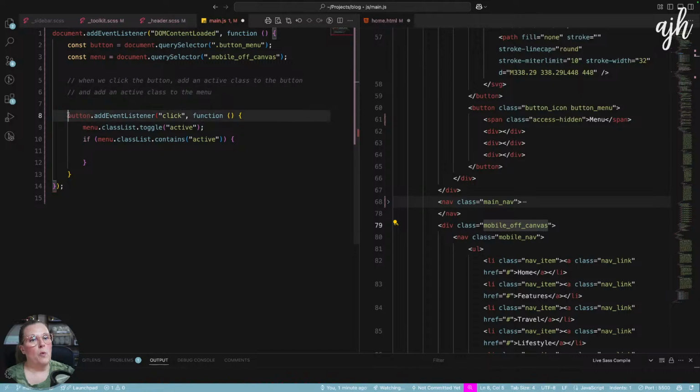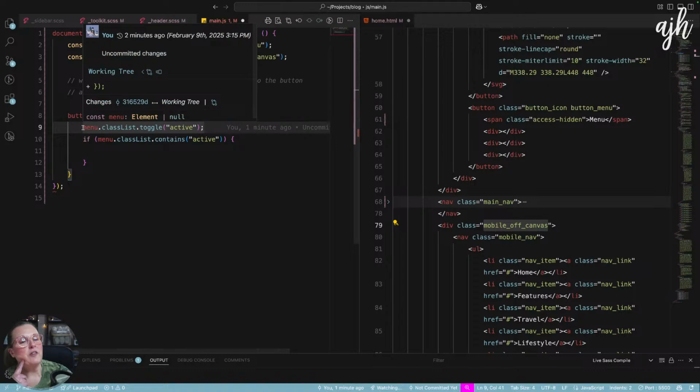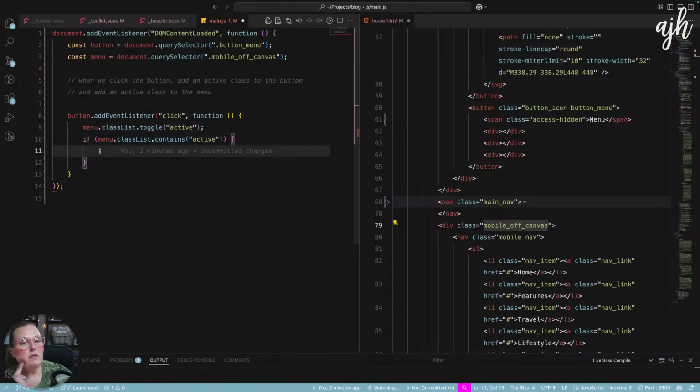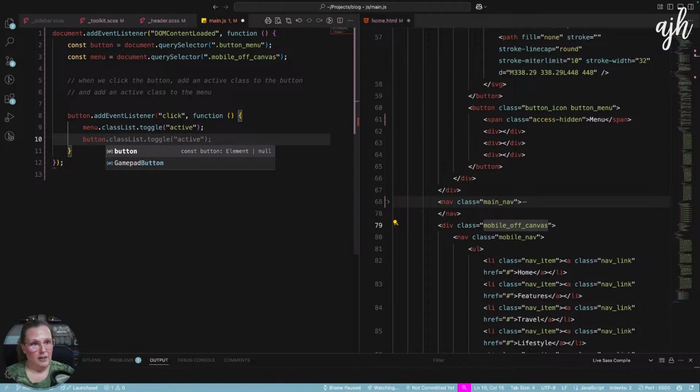So when we click the button, add an active class to the menu. But first we have to check. Well, we're toggling. I don't just want to toggle though, we have to check it first, don't we? Or am I overthinking? Menu class list toggle active. Maybe that's all we have to do to the button too. Button class list toggle active.